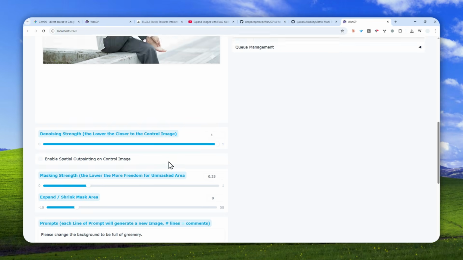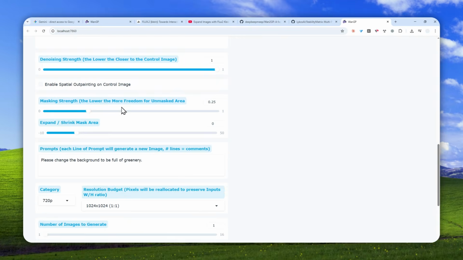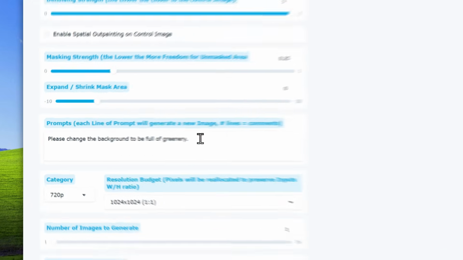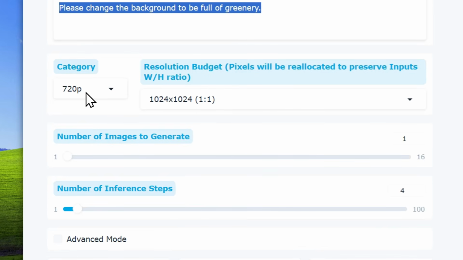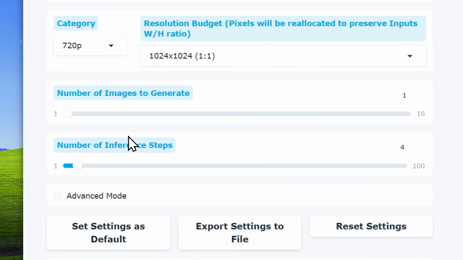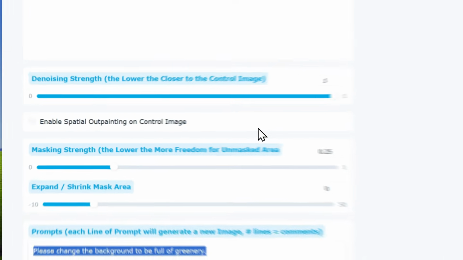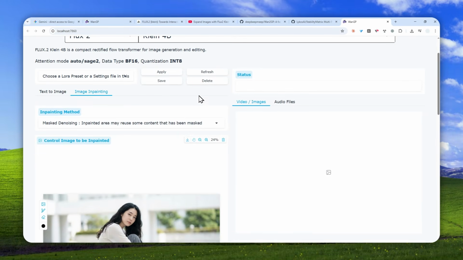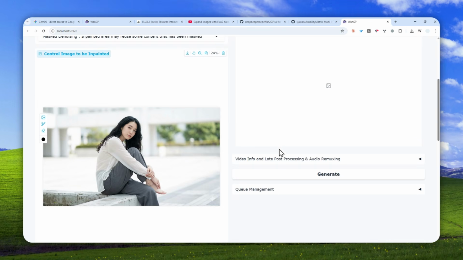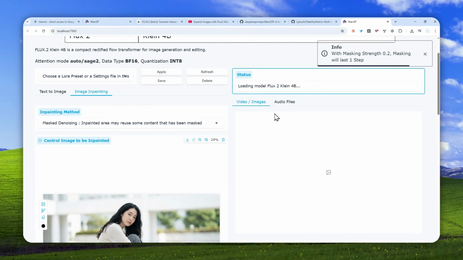Okay, so this is my setting. I only upload a picture. I don't even use the masking, and I just provided a prompt, change the category or the aspect, the size of the picture, and adjust the number of steps, and that's about it. Now, when you're done with all of the settings, you can click this plus button, not the plus button, sorry, but the generate button, and just wait for the image to be generated.